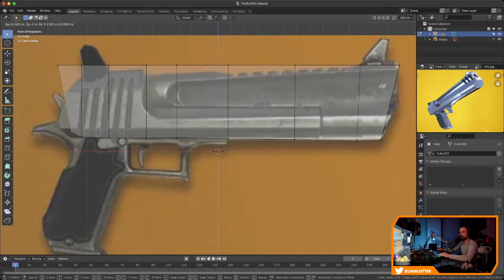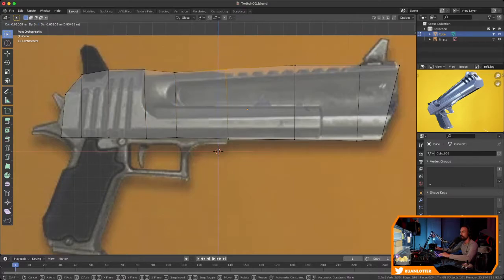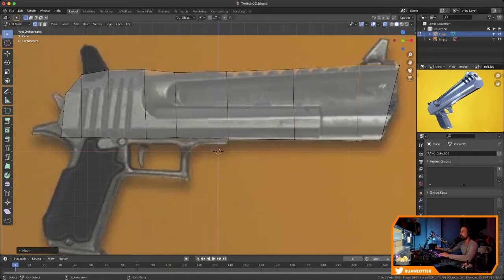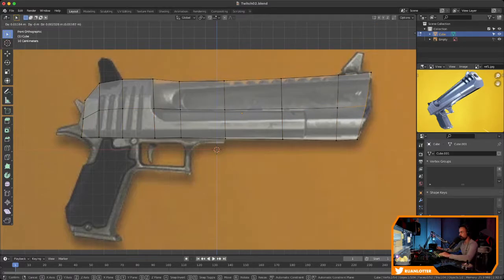Yeah, so let's just put this one here for now, and I'm kind of just moving it around to get the basic shape that we need to do this gun. Okay, so something like that. And then what I want to do is add one loop cut through the center, like so. And that's just to kind of pull this out here at the front.